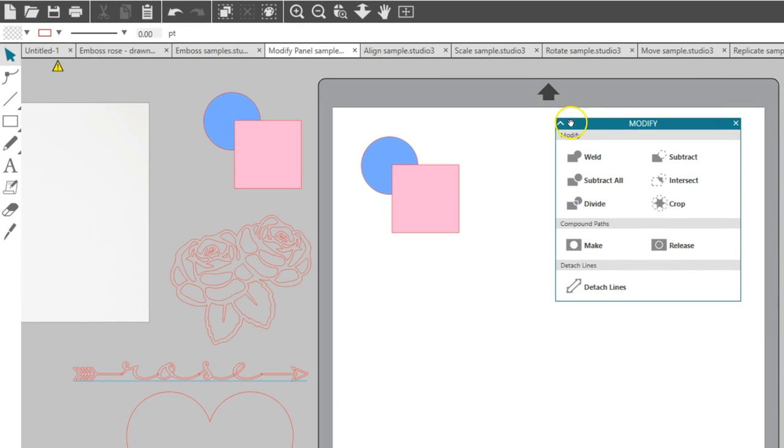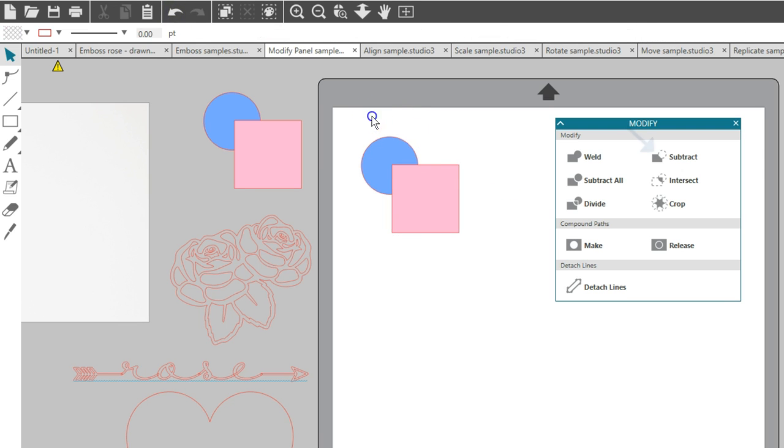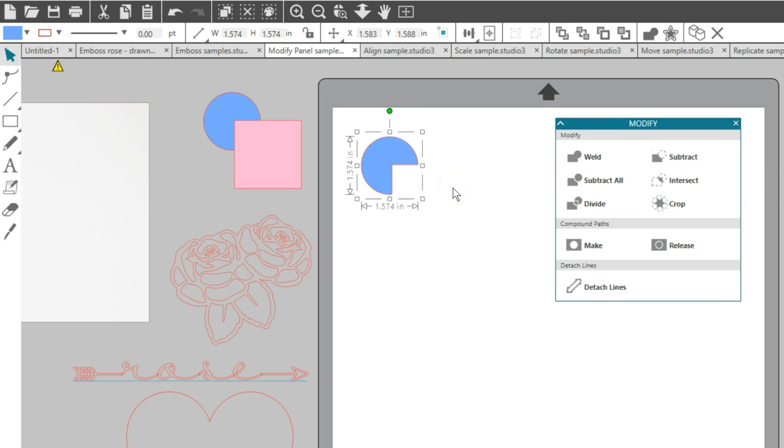Weld will take two or more selected overlapping images and join them together into one continuous image. There are many reasons you would use this, but it's especially helpful to stop overlapping areas from cutting into each other, like with a script text. Undo will remove that edit. Subtract removes all the overlapping parts of images that are in front of other images. Only the back image remains, with the overlapping portion removed.